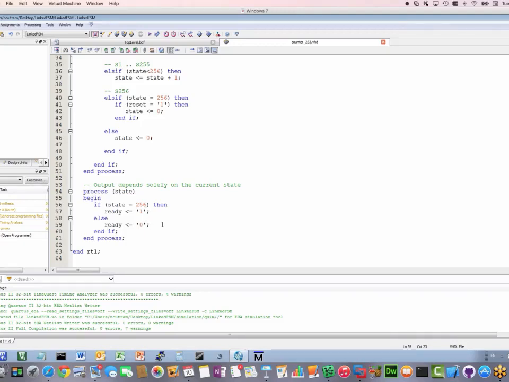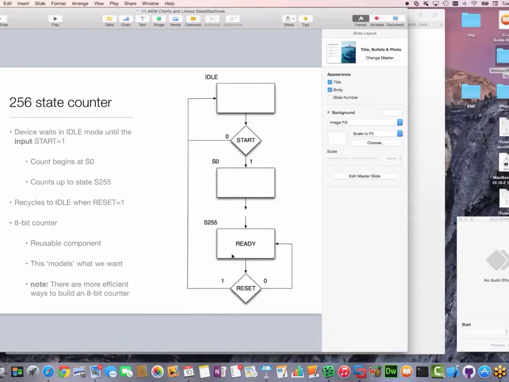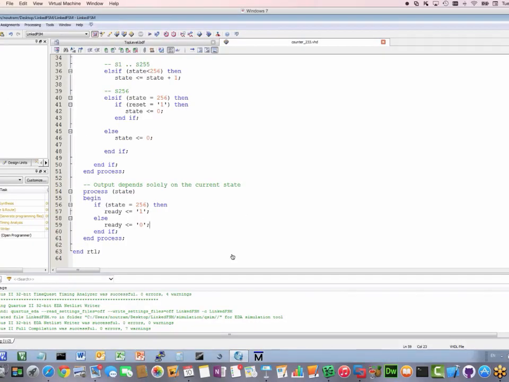All right, so the ready output only gets set here. And that kind of works with VHDL because it's very similar. Yeah, if state is 256, ready is a 1. Otherwise, it's a 0. Very nice. And that's it. That's my counter.